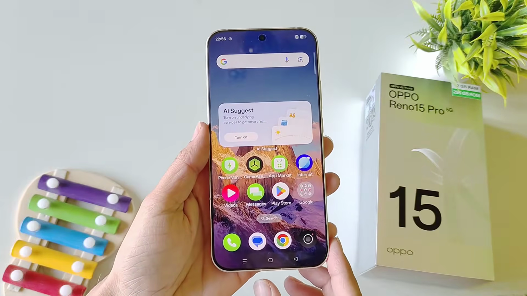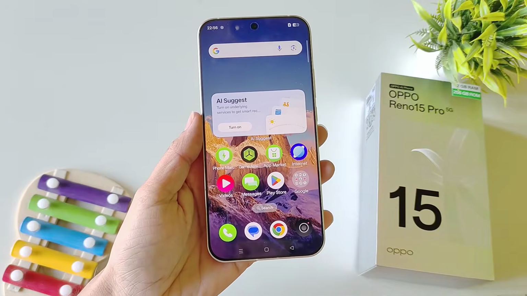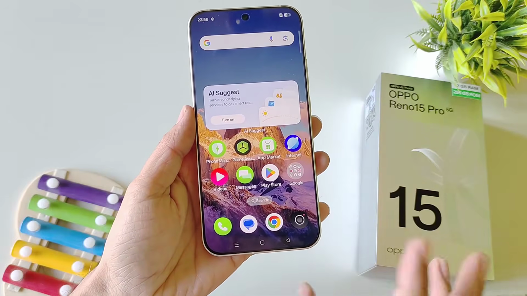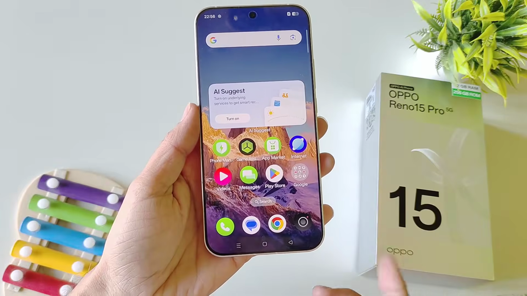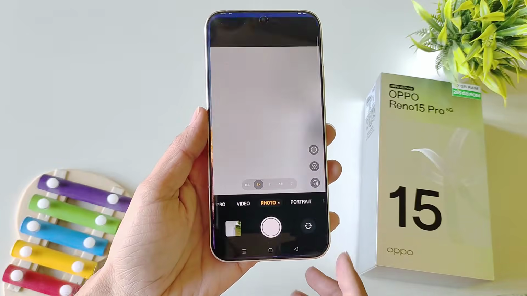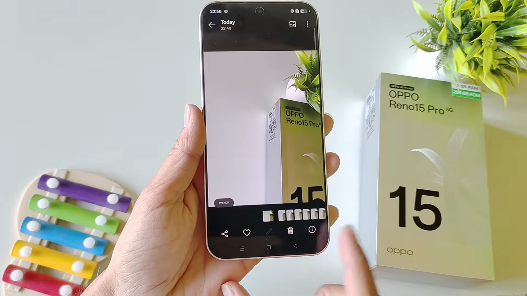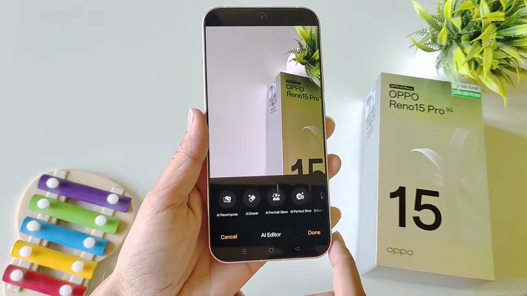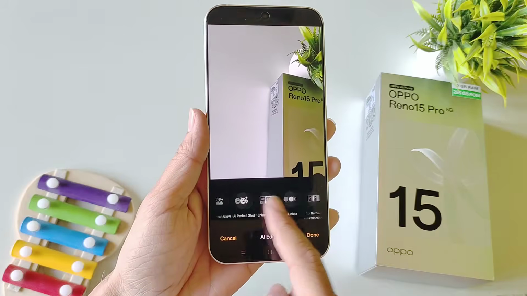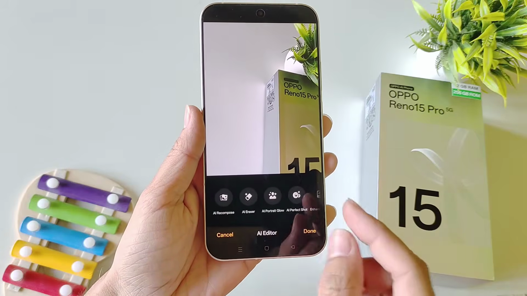With the help of AI, you can edit your images, you can remove unnecessary objects or any person, you can remove the reflection or you can unblur your images. To do all of these, open your camera application, select the image and then click on this edit button. Select AI editor. From here, you can use all these AI editing features.